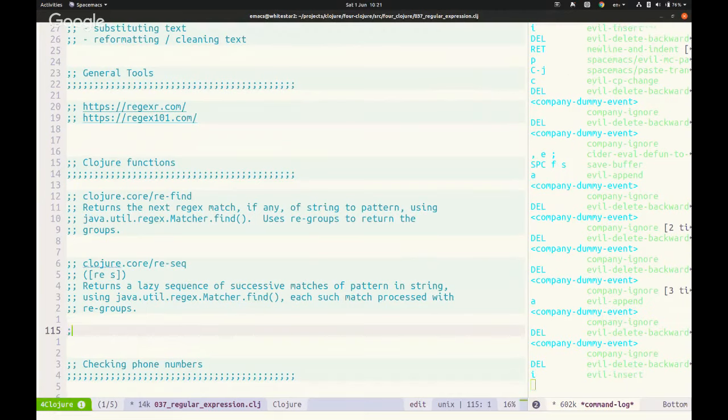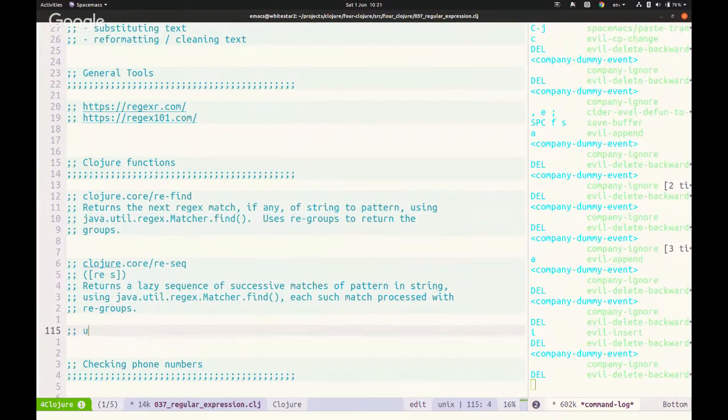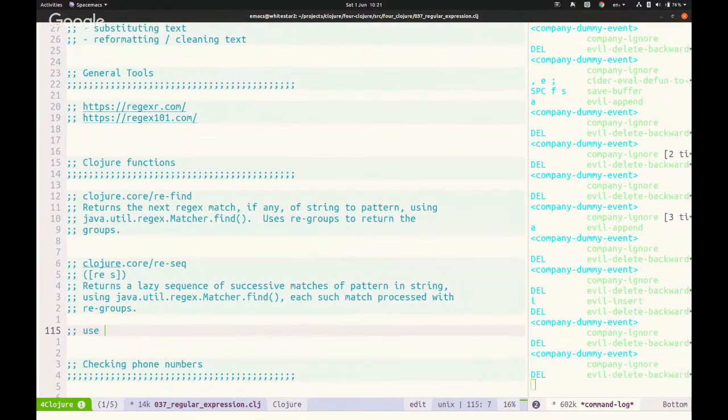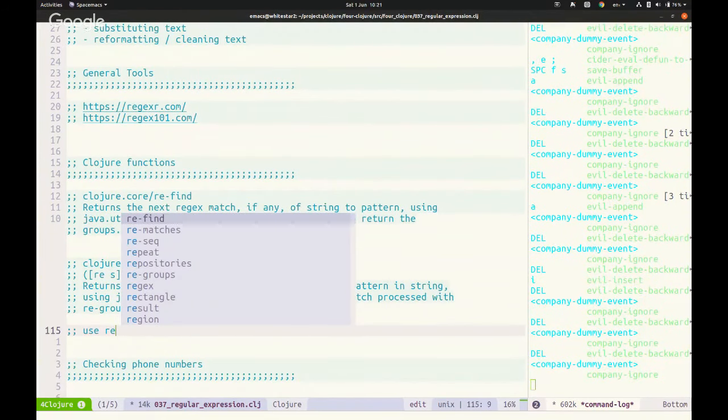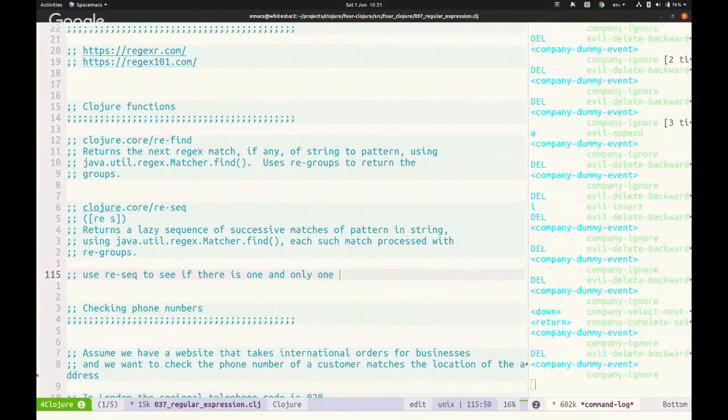Oh, that's an interesting idea. I might do that at the end. Let's see. Email. That's an interesting one.